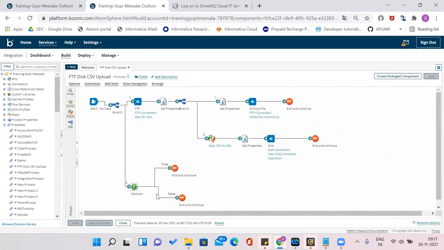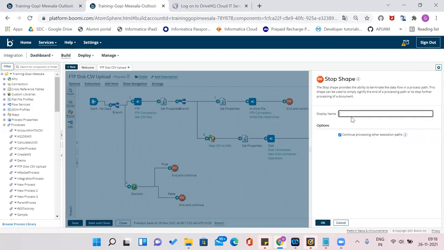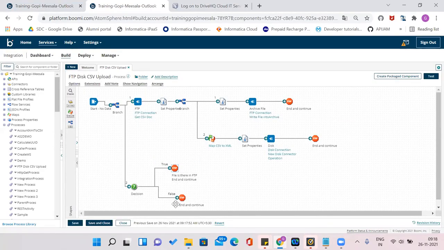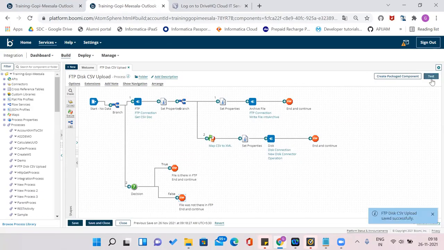Then in your case, in the destination shape, what are we going to do? If file data equals true, it means the file should be there, right? Then just change the display name again: "File is there in input FTP." This is just for understanding purposes. I'm writing it like this: "File was not there." Now let's change it. Now, if you run this, the display name you can give anything.